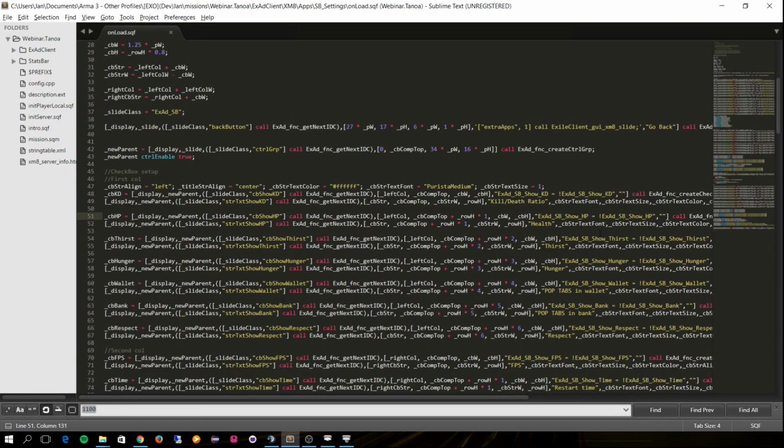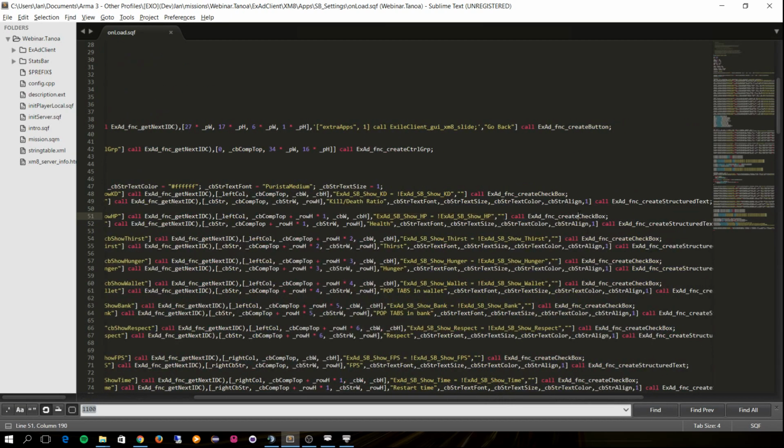And then, I'm guessing this is the checkbox I'm looking at right now. Yeah. So this is the action for the checkbox, and this is the tooltip.